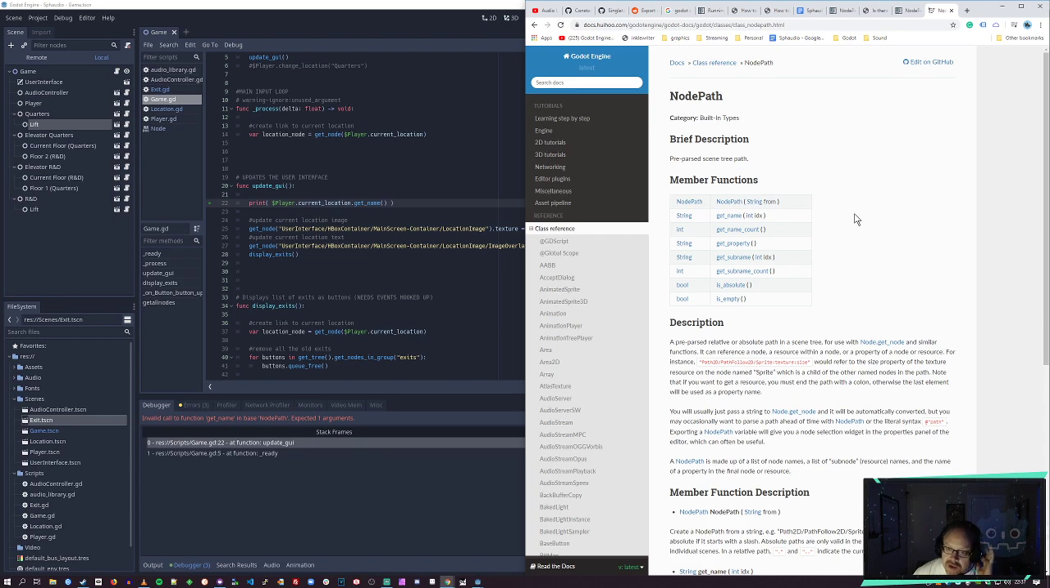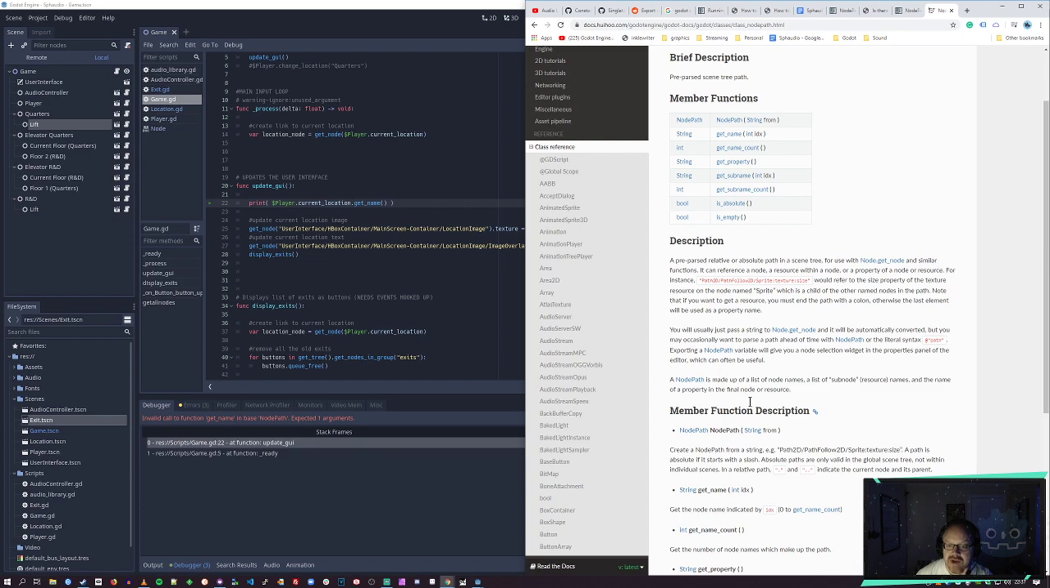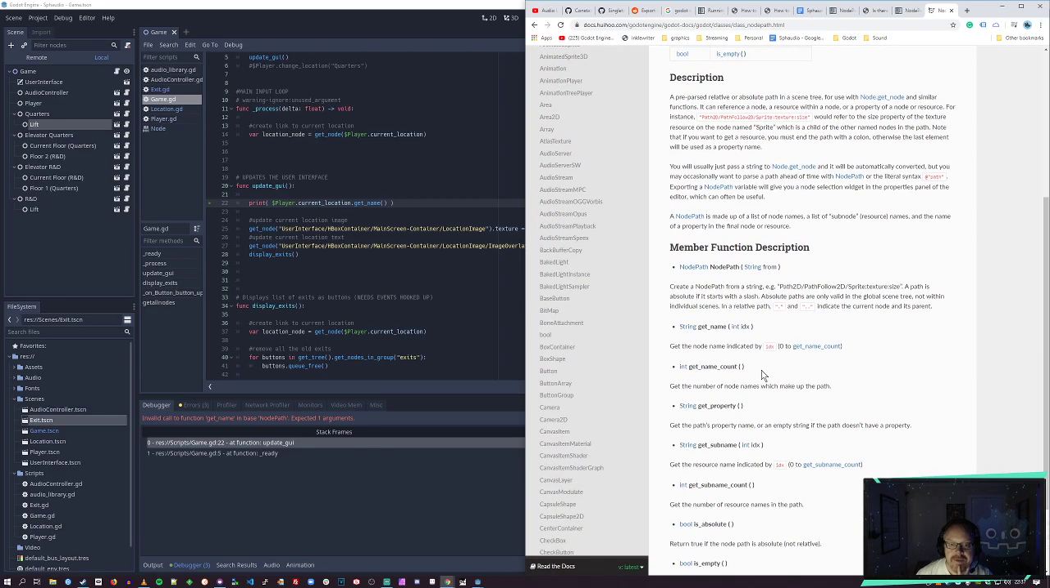Pre-parsed relative or absolute path in a scene tree for use with get node. It can reference this, so blah blah blah. You usually pass in a string to get node in order to be converted, but you may occasionally want to pass a path ahead of time with node path or literal path. Yes, that's what we wanted. A node path is made up of a list of node names, a list of subnode resource names, and the name of a property in the function. Create a node path from a string. Node path. A path is absolute if it starts with a slash. Absolute path is only valid in the global scene tree.